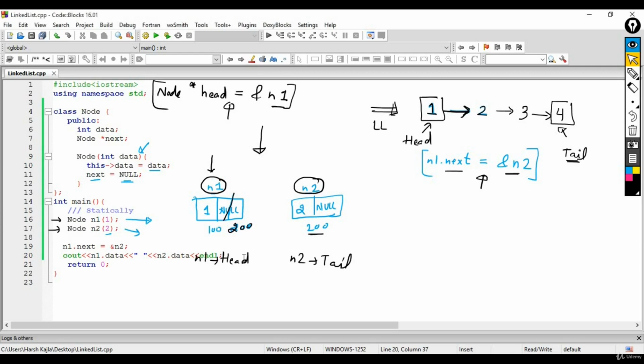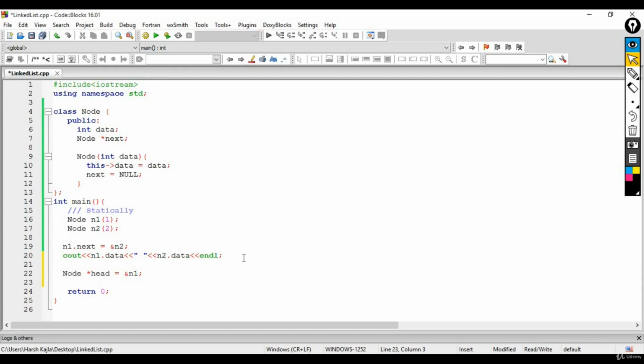So here I am creating a pointer node star head, and it will store the address of the first node, and the first node is n1 only. So what is happening here? At this line, you will get a node. The data is 1 and the next pointer is containing null. Let's say the address is 100 and the name of this node is n1.